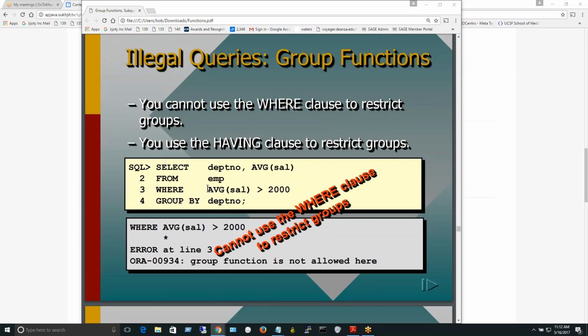We cannot use group functions in the where clause. If we have to restrict data on groups, then we end up using the having clause to restrict the data. So where is to single rows as having is to grouped data.